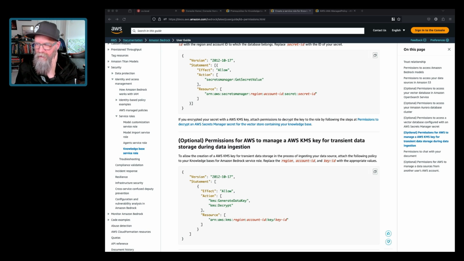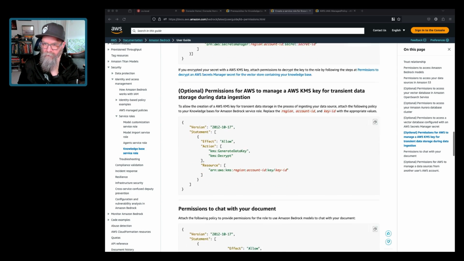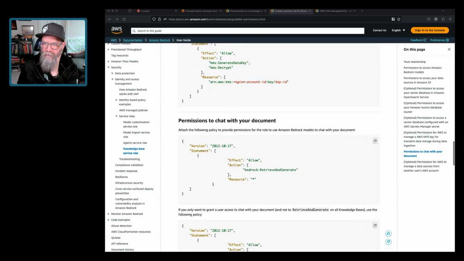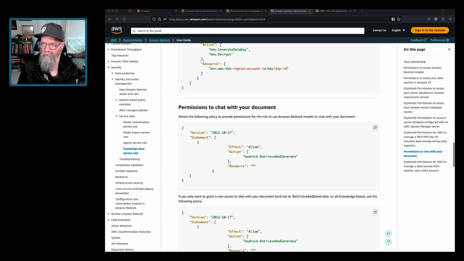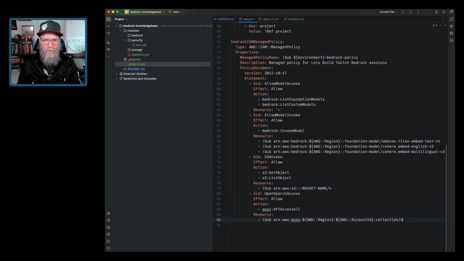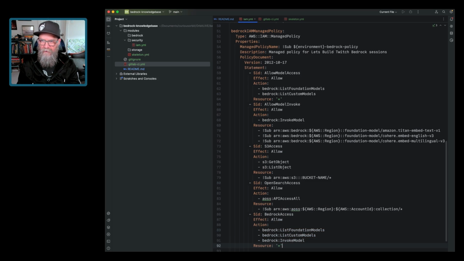Might be something I'll come back to later on, maybe in the next session, but we definitely should be thinking about protection of data while it's at rest and in transit. So this is important. And then finally here, we need to provide permissions to chat with our documents. So this is required. Let's go and say, so we'll just call this Bedrock access does allow, and this is retrieve and generate is all. And we're going to allow that access to anything.